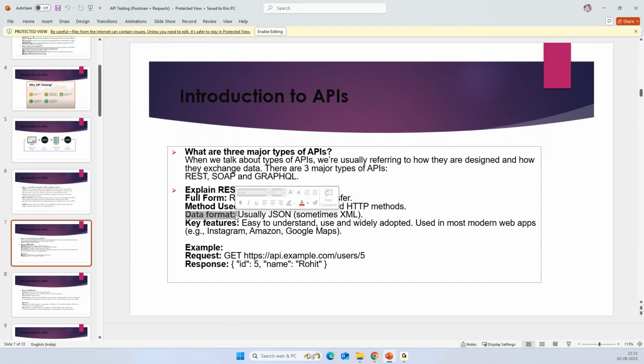Coming to the data format. Look, if you are giving some data, in which format are you giving the data and in which format are you getting the data? This is one more major thing, correct? Usually we provide the data in JSON format.